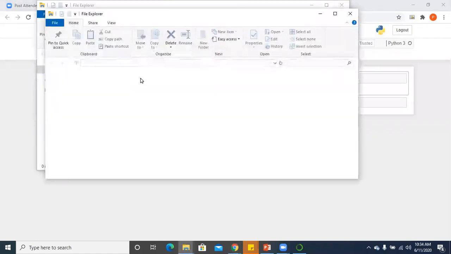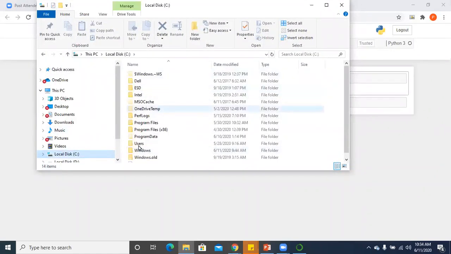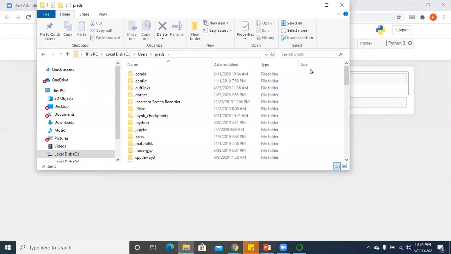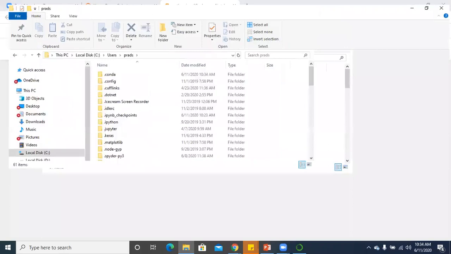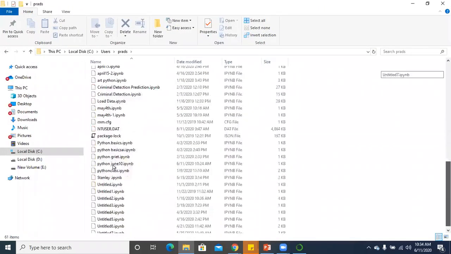If you open that C drive, Users, Prads, you can find the June 10 Python file. See, Python June 10 .ipynb. All Python files are saved with the extension .py, but Jupyter notebook files get saved with the extension .ipynb.